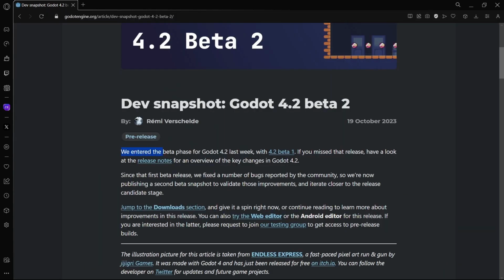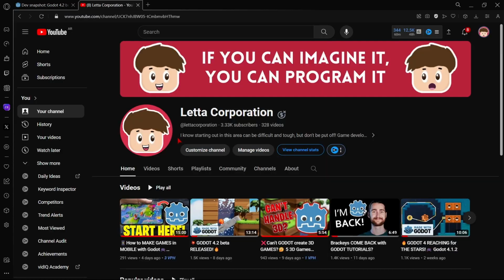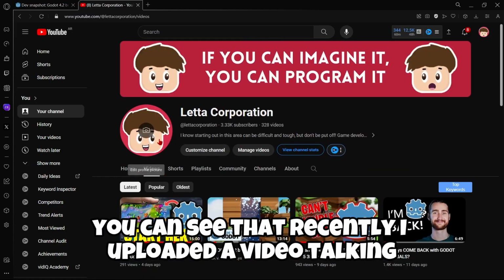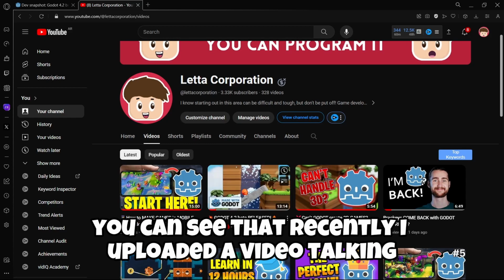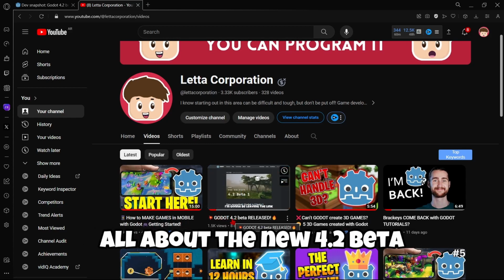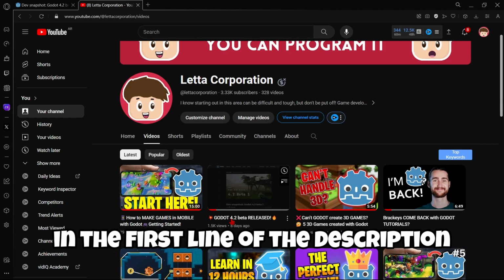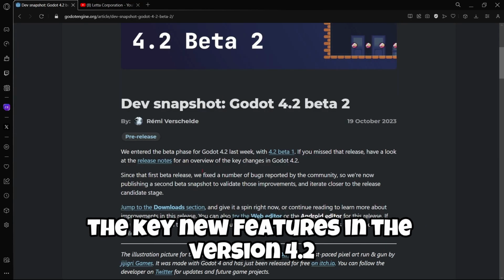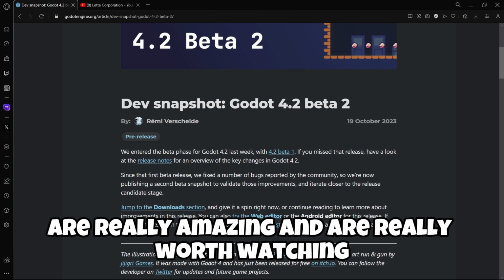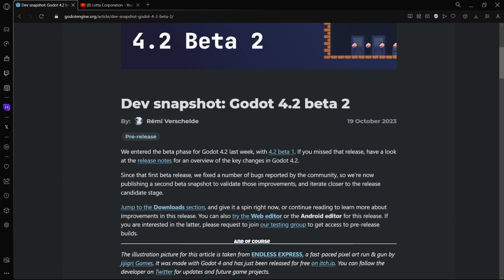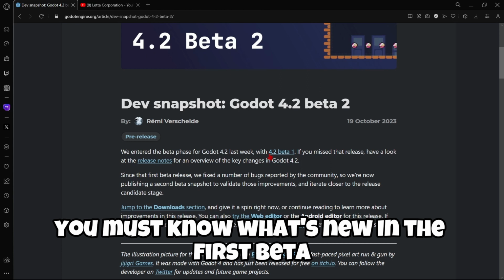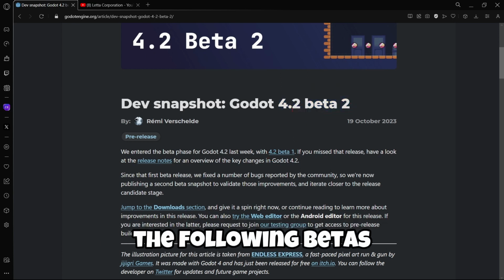So we entered the beta phase for Godot 4.2 last week with 4.2 beta 1. If you missed that release, have a look at the release notes for an overview of the key changes in Godot 4.2. Well, actually here in the channel you can see that recently I have uploaded a video talking all about the new 4.2 beta that you will be able to check out in the first line of the description. Because the key new features in version 4.2 are really amazing and really worth watching. And of course you must know what's new in the first beta in order to understand the following betas.